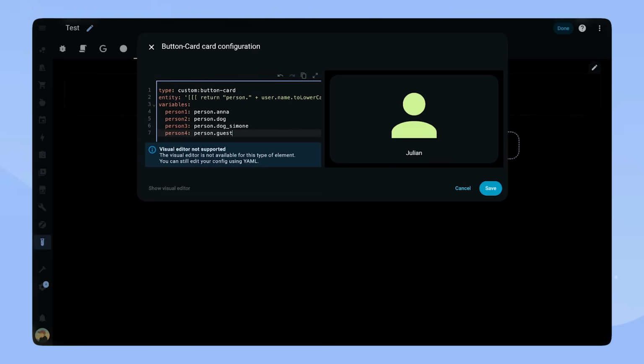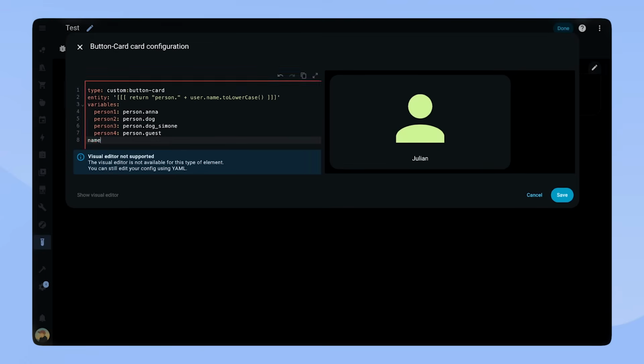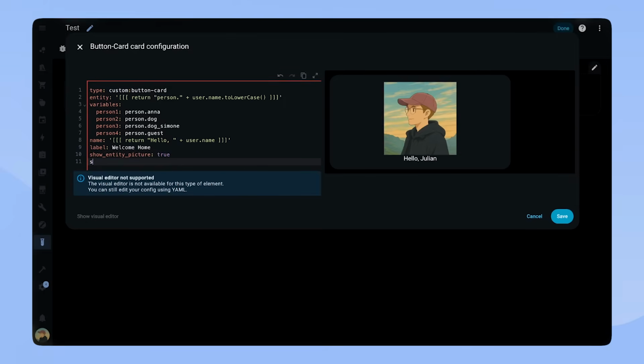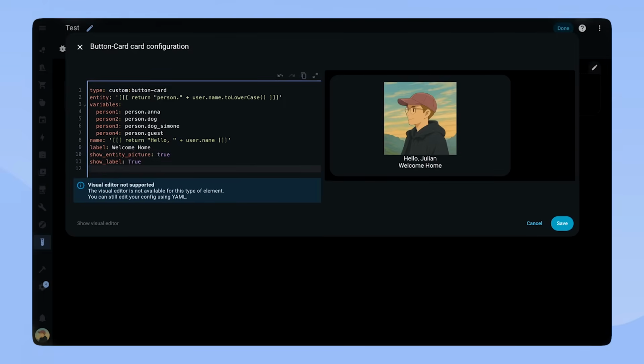The name gets some JavaScript code as well. We want to talk to the user directly, so we add the name of the current user. For the label, you can put whatever you want. I put welcome home here, but you could show the state of another entity here if you wanted to. For the configuration of the card, we set show entity picture and show label to true. The tap action is more info.